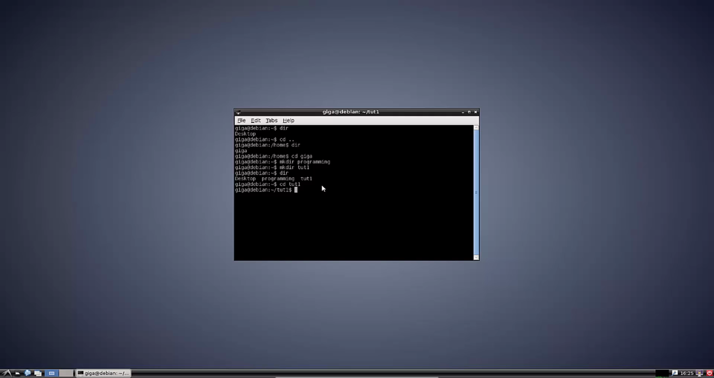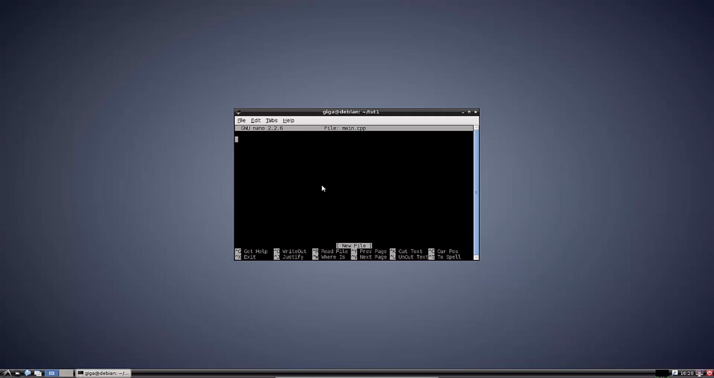Maybe things like Gentoo and Arch Linux don't come with it, but it's basically the default text editor. So what we're going to do is create a file called main.cpp. This is the file that we're going to be writing all our code to.